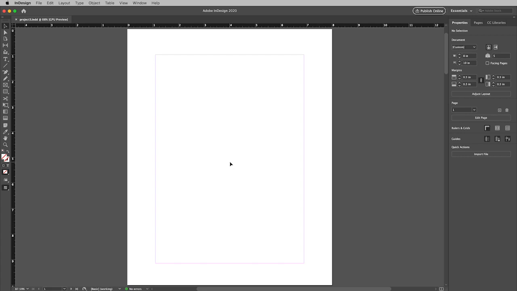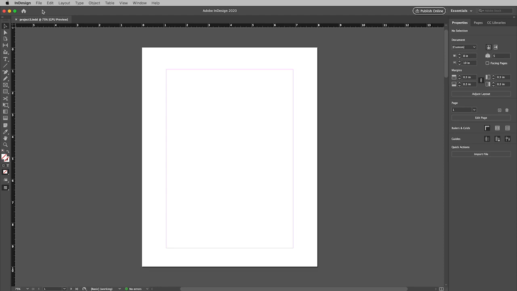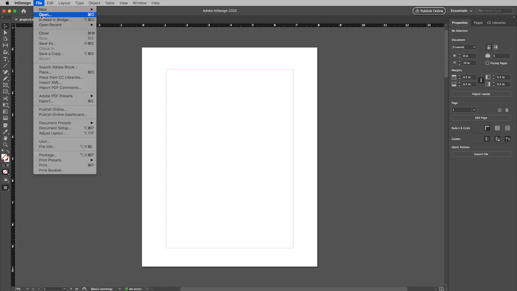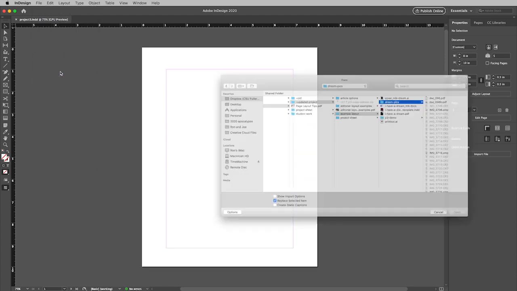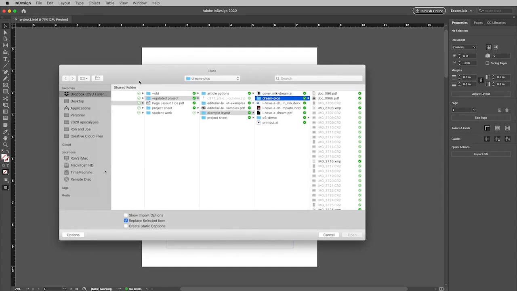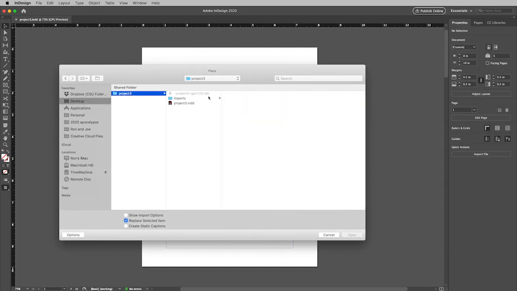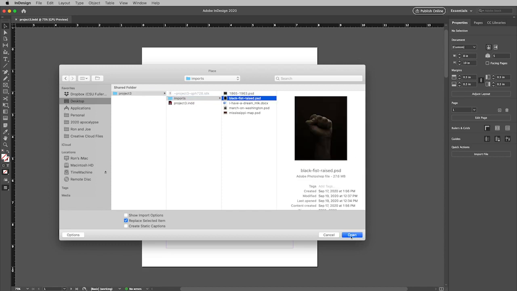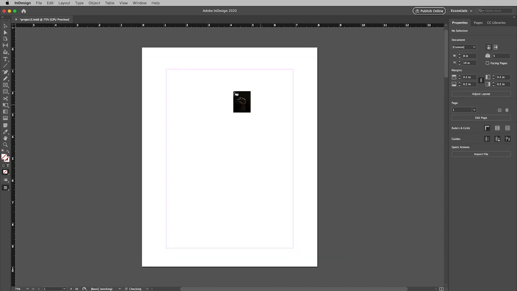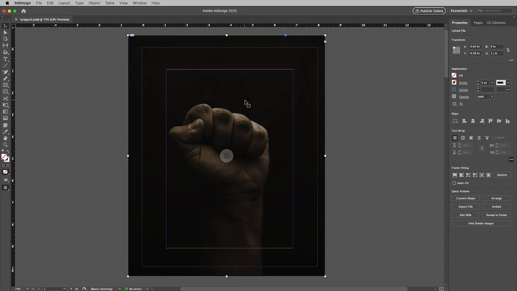So to get an image into the page, I'm going to reduce my page a little bit. I'm just going to go Command or Control minus, and then I'm going to go to the File menu and pull down to Place. And then inside my Imports folder here is my cover image. So open that. And this will give me what's called a loaded icon. So in other words, when I click, it will release the image, and it gives me this little preview of what that image is.